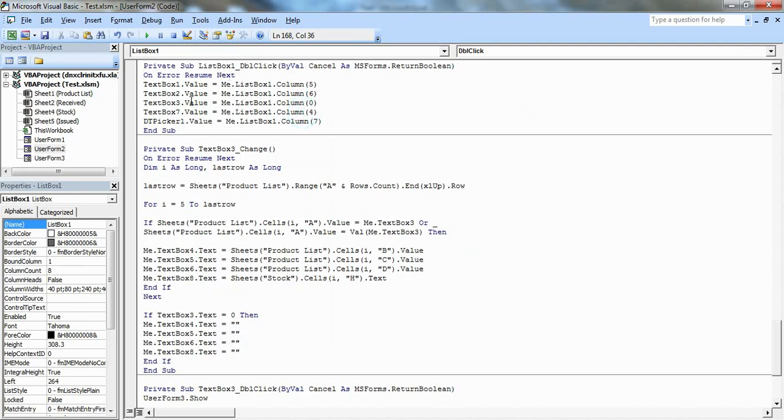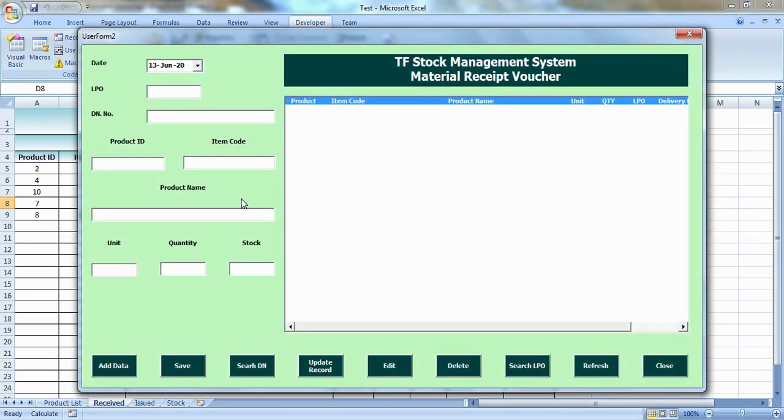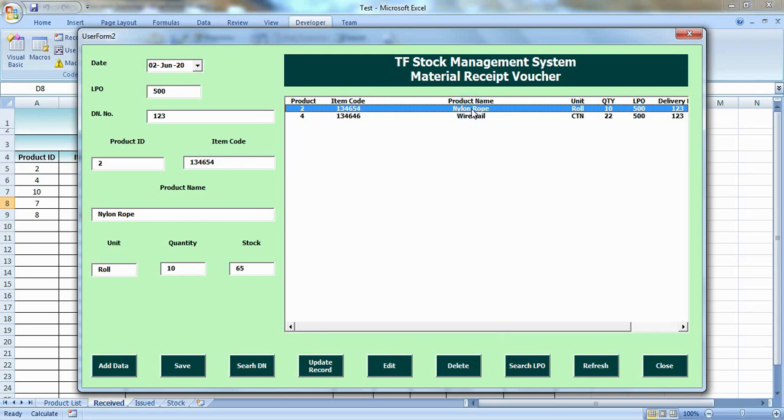So I hope you understand now. I will just search any LPO, and as you can see now, when I double click this, the values are displayed in the text boxes.